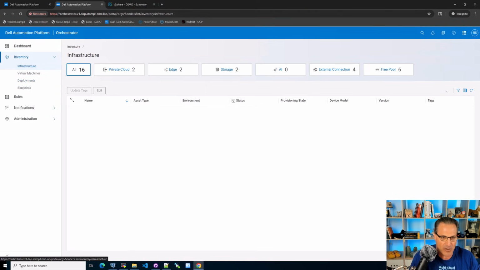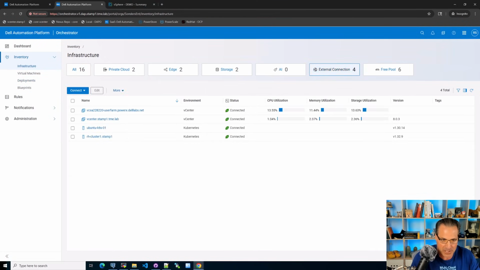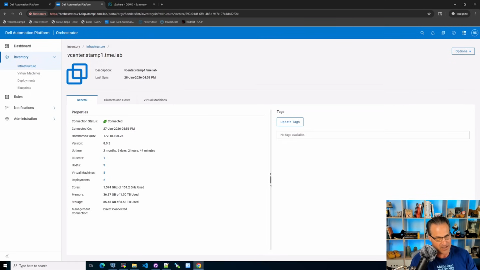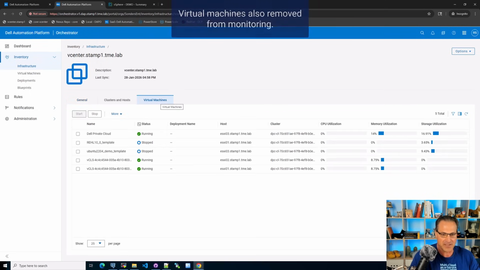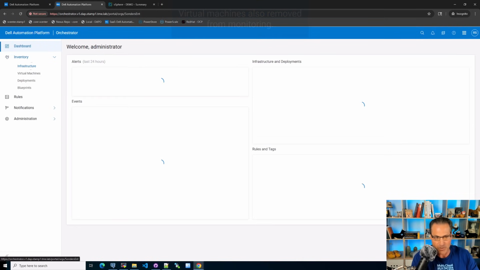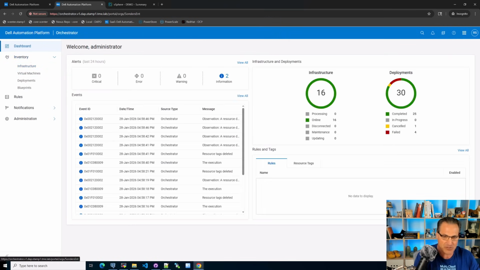Very powerful here, what we can do with custom blueprints deploying VMs against a Dell Private Cloud cluster enabled by the Dell Automation Platform. More monitoring there. We can see those VMs are gone, just the templates remain.